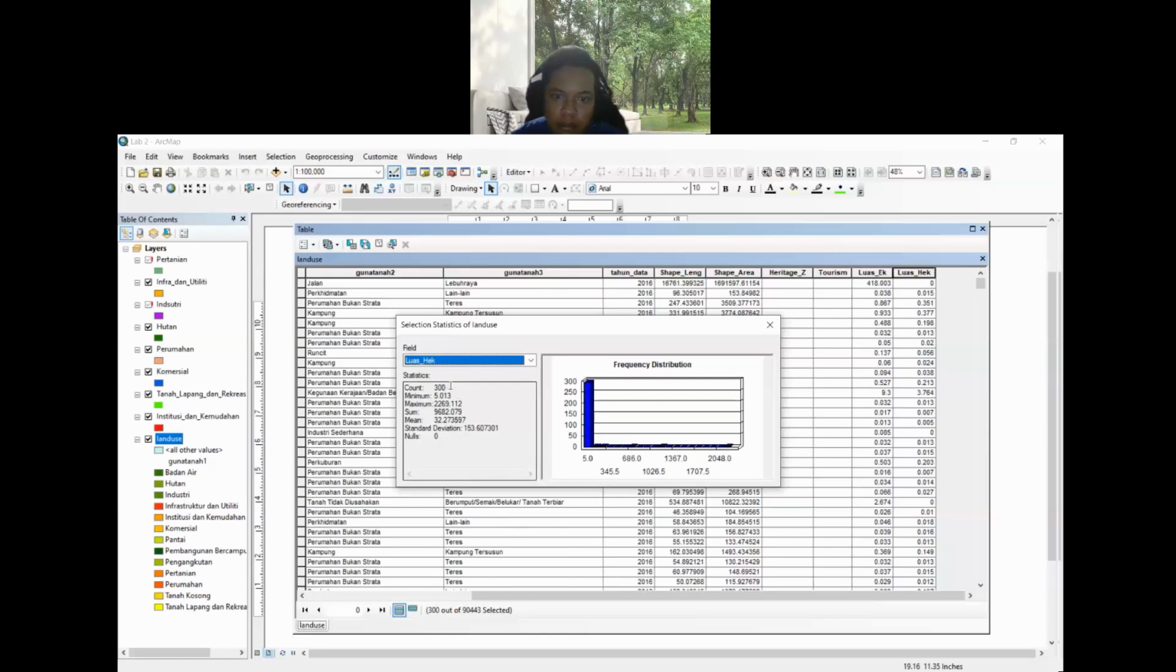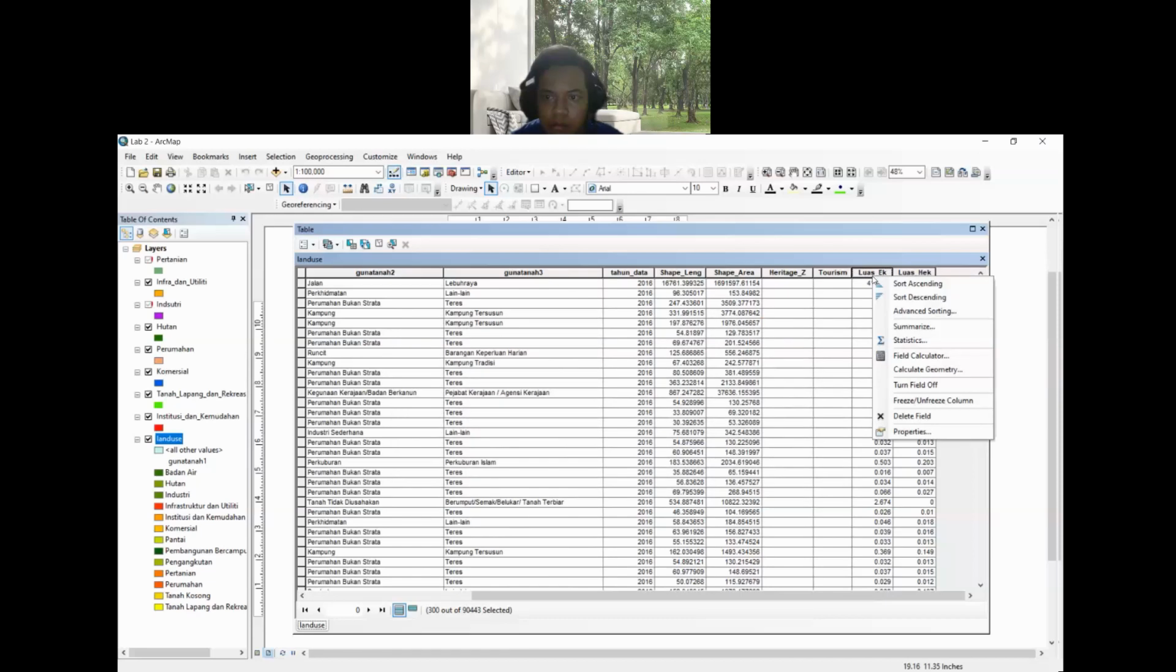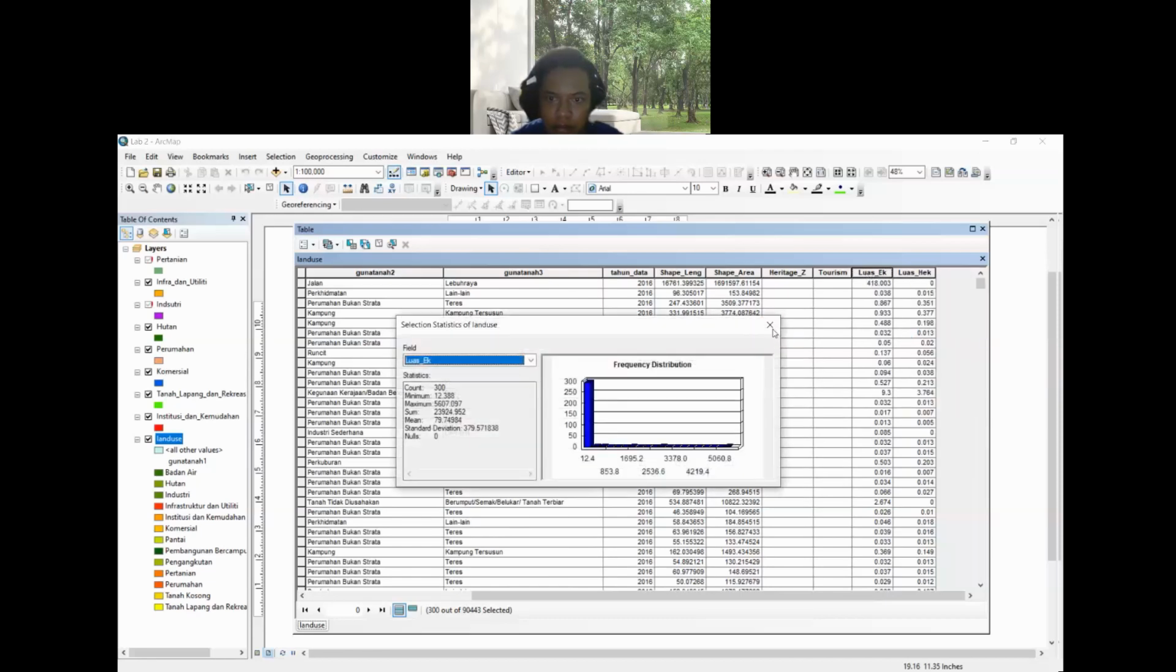So the number of lots that forest have more than 5 acre is, oh sorry, click on luas acre and its statistic. So it shows you the total number of lots of hutan that are more than 5 acre and the total acres of hutan that are more than 5 acre.